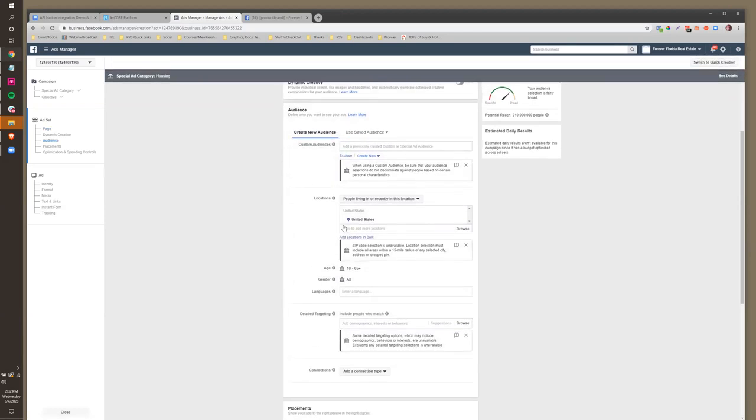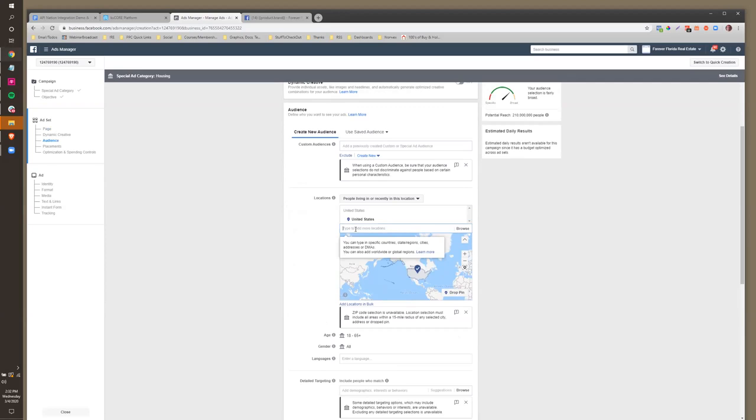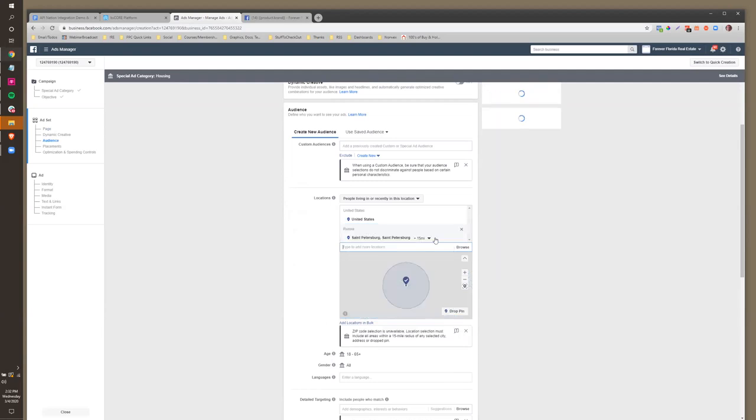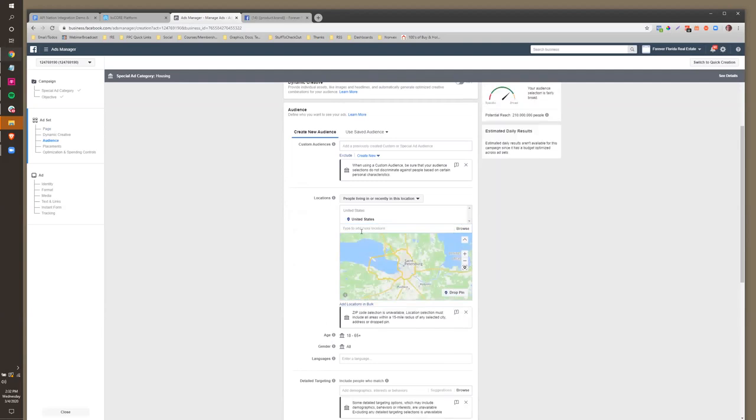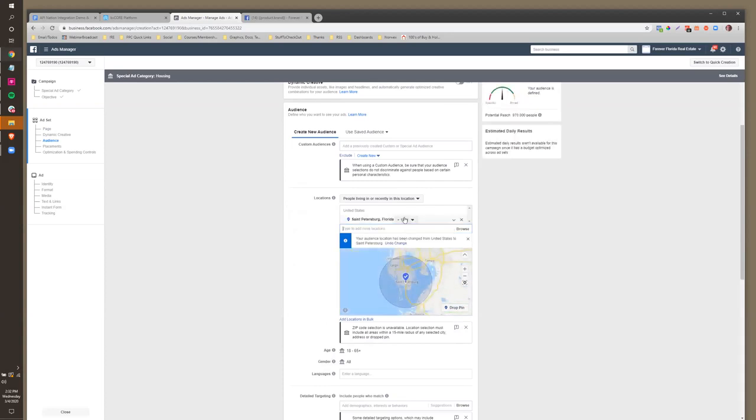Okay. Now, because we're doing a special category real estate ad, all we can do is target the city that we're in. So we might be able to target a category, but we can't go down to zip code. It's pretty limited. I always do this. St. Petersburg, Russia. Pick your city, and it'll do 15 miles around automatically.